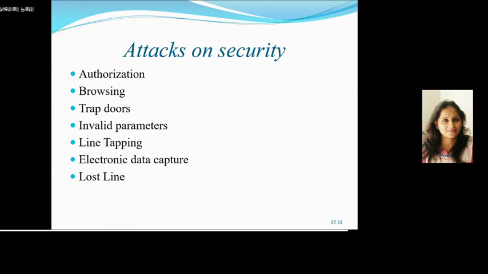Next, electronic data capture means using wire taps or a mechanism to pick up screen radiation and recognize what is displayed on screen. This is termed electronic data capture. Got it? Next is lost line. In networking, a line may get lost. In such a case, some OS log out and allow access only after correct identification of the user. Some OS cannot do this, so the process will be floating and allow an intruder to access data.